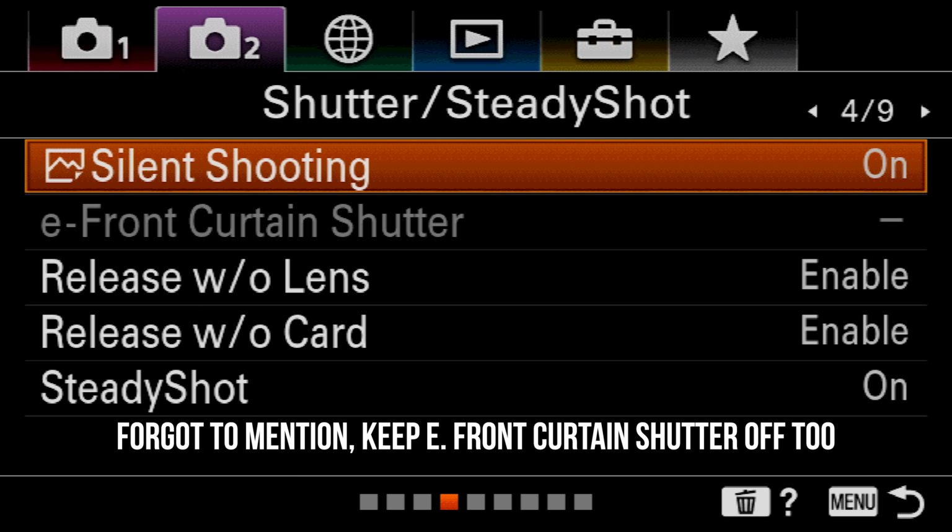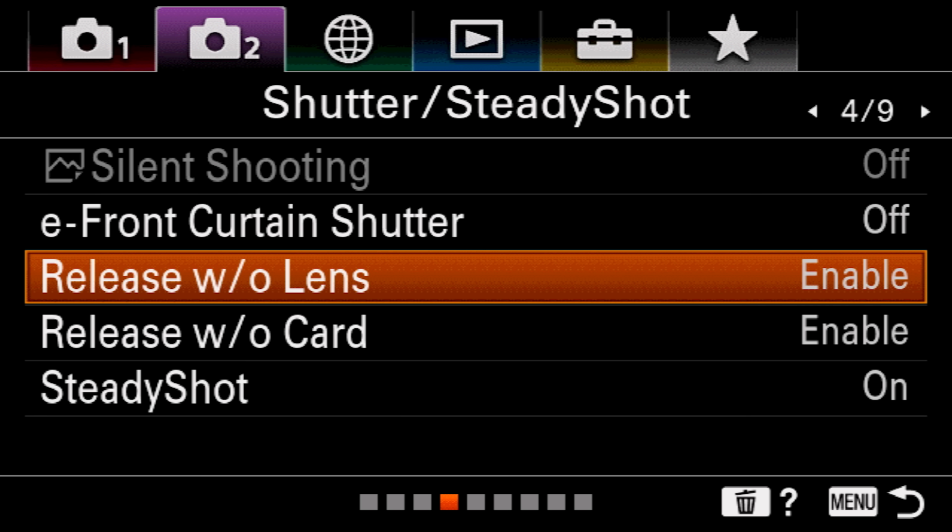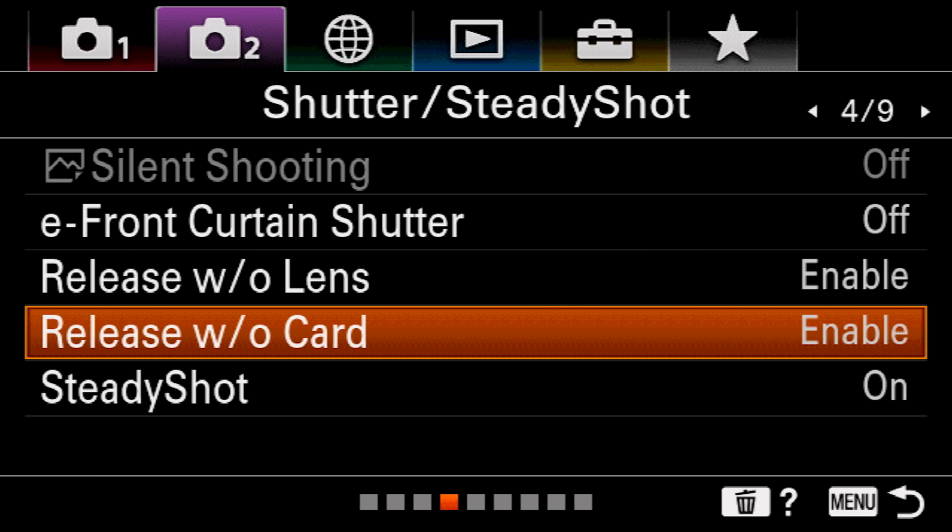Now there's a small percentage that your photo will come out a little wonky when you use this mode. It just depends on the situation you're in. If it does come out wonky, turn this off. Release without lens and card. I would enable this. This will prevent a message saying you don't have a lens or a memory card inserted.